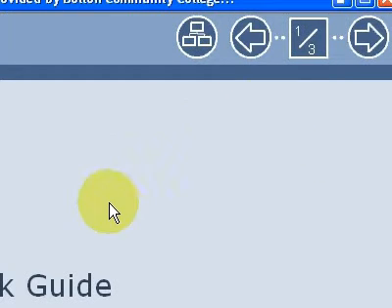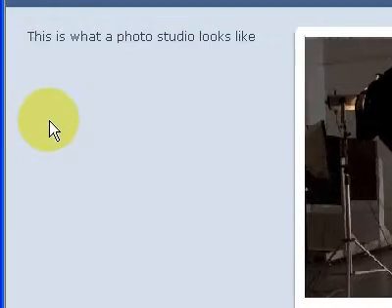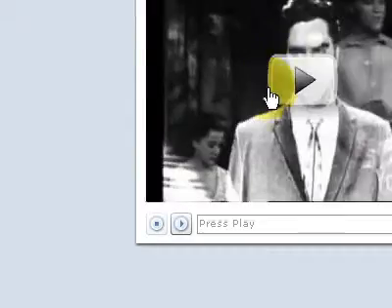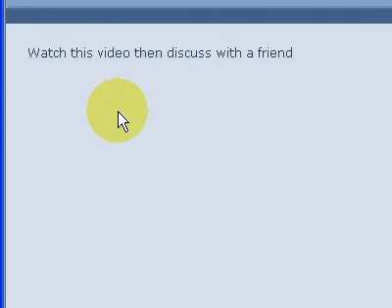You can see I've now got three pages. So I've got my first page, quick guide, second page, picture of a photography studio, and the third page, which has now got the Elvis video in it. And over here, the instructions, watch this video and discuss with a friend.